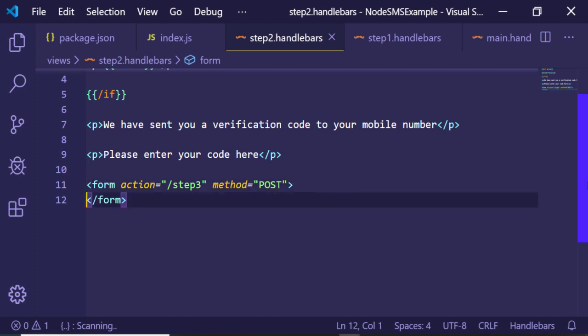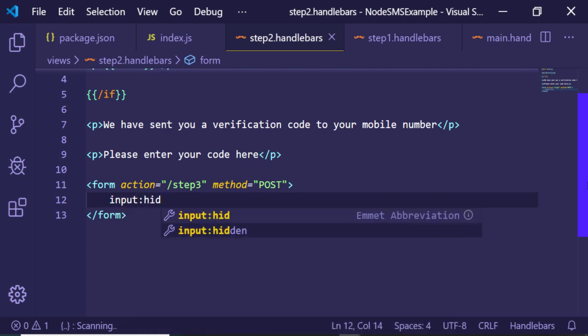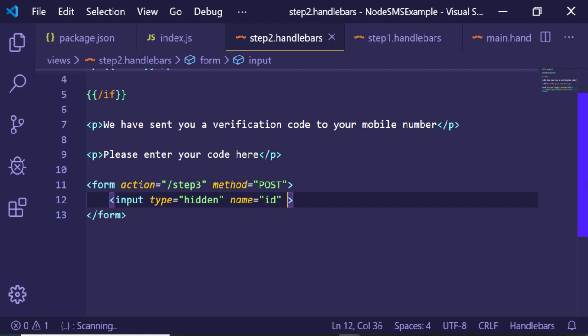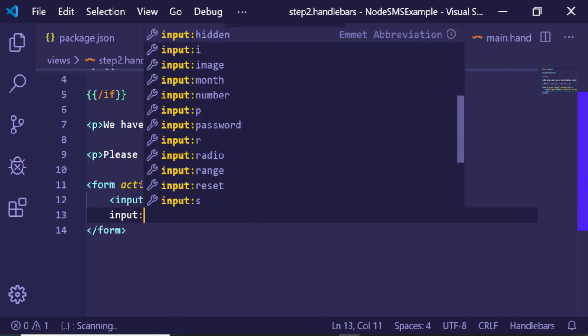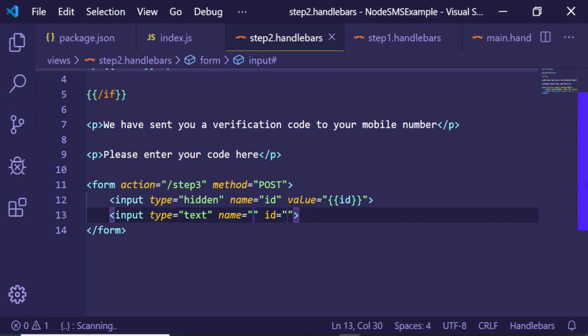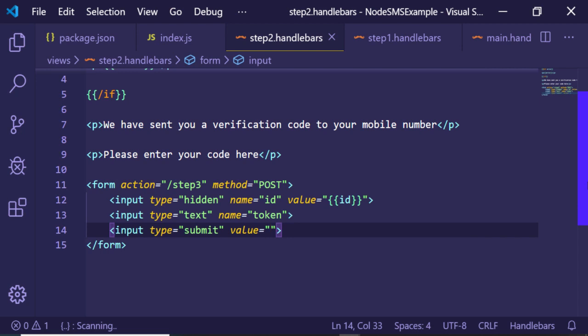Inside this form we will be having an input type of hidden. This will be a hidden field which will be holding the ID for us. Let me also provide a value to it, which we will be getting from the index.js, which will be ID. That's it. And also we will be allowing the user to enter that verification code, so the name will be token. We don't need the ID. And also we will be having a submit field in order to allow the user to submit, so the value will be check code. That's it.